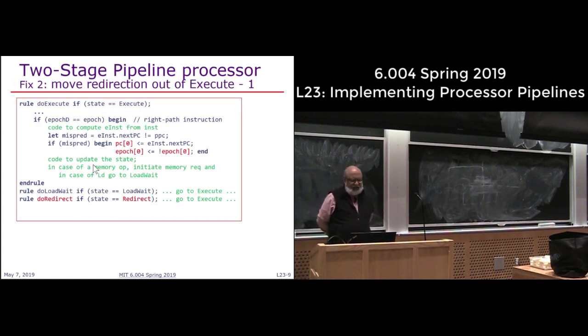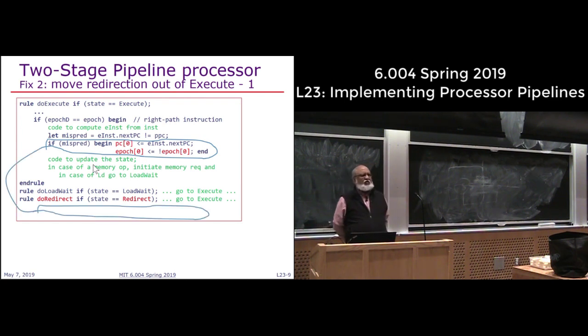So what I did here is, I'm going to move this code, which was updating it, from here to over here. I have introduced a new rule called redirect. And of course, I'll set the state to be redirect and so on. So does everybody understand what happened here? Even in case of misprediction, execute and fetch can go on in parallel, because that's not setting the PC anymore. And I have delayed the jumping to the new PC by one cycle. I'm going to another rule, called redirect.